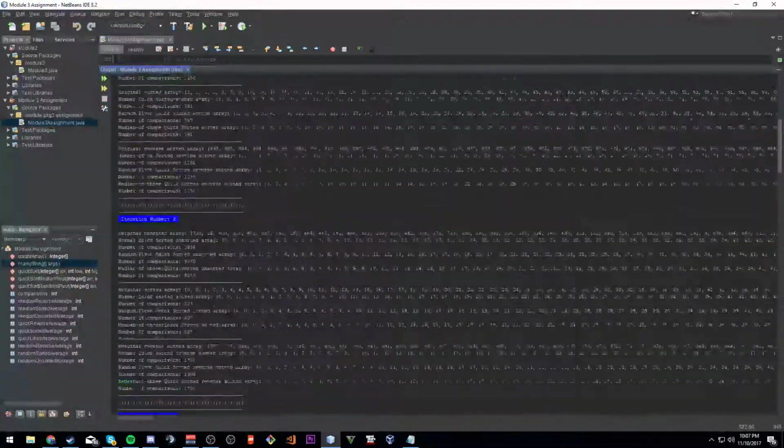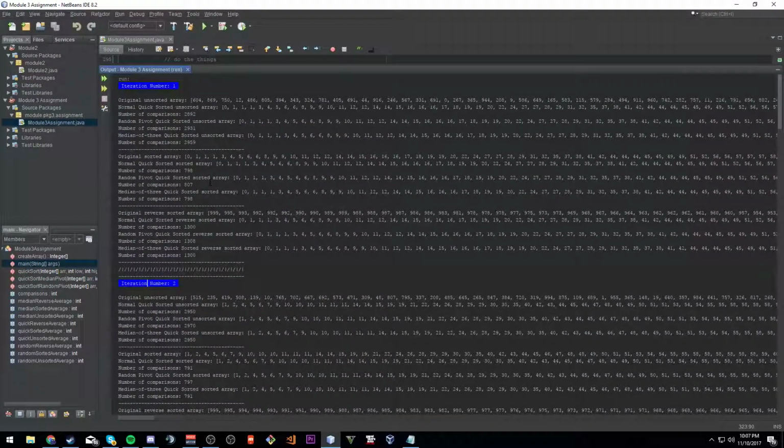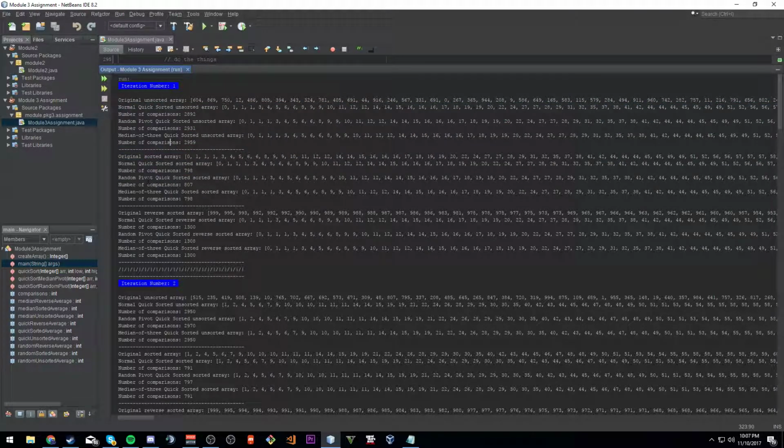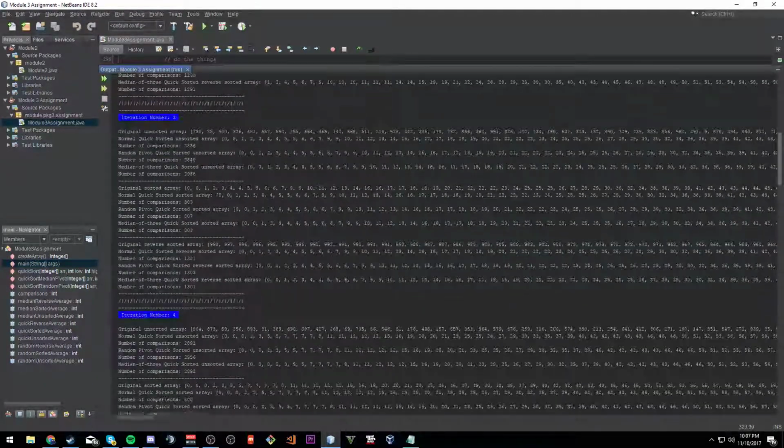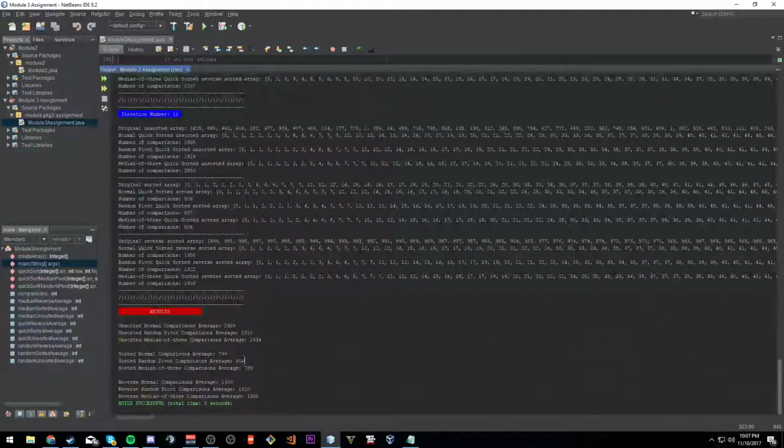And then up here, you can see each iteration is marked with the blue iteration number. The original unsorted array, the normal sorts, the normal list, the unsorted list, the sorted list, and then the reverse list, and then each method for that. You see the unsorted list here, and then each sorted array, and then the number of comparisons for each. It just goes through, does its own thing, all the way until the end, and then it gives the averages at the very end. And that's it.